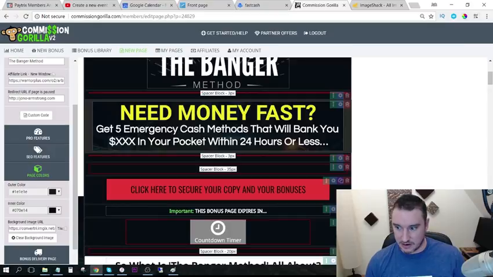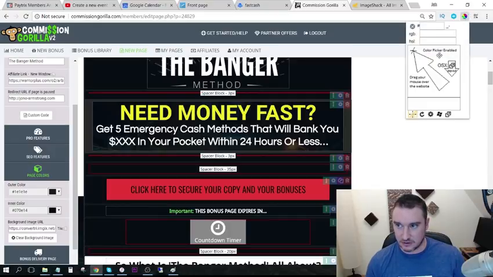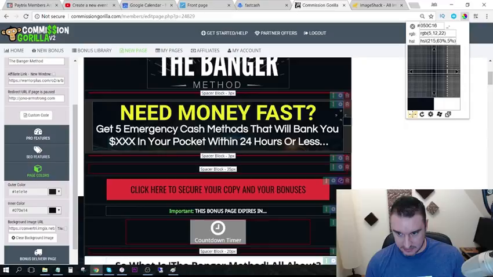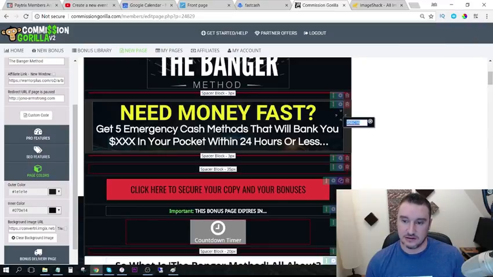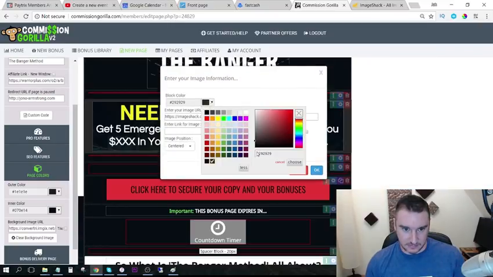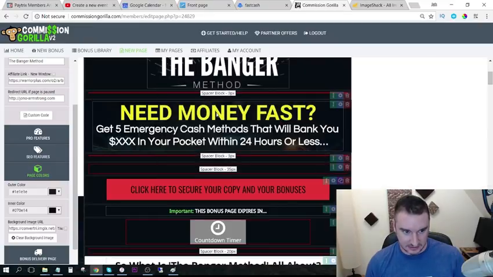Now I'm going to grab my color picker tool again. I'm going to go right to the edge of this image, grab that color, and I'm going to paste it in there. So this kind of looks like it merges into the background.